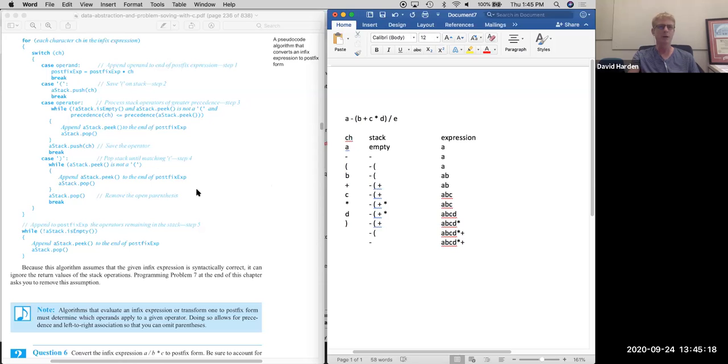Okay, so now we're back at the top of the loop. The next character is the division symbol. So that's an operator. So we're at this while loop: while the stack is not empty. That's true, it's not empty. While stack.peek is not an open paren, that's true, it's not an open paren. And the precedence of the character, division, is lower than the precedence of what's on the stack, which is minus. So again, this is false.